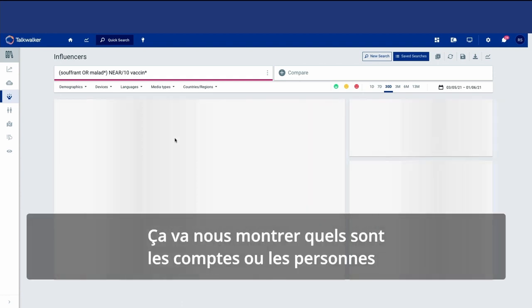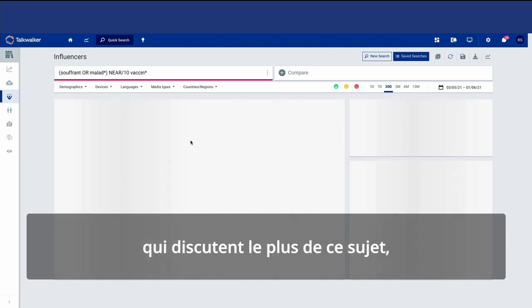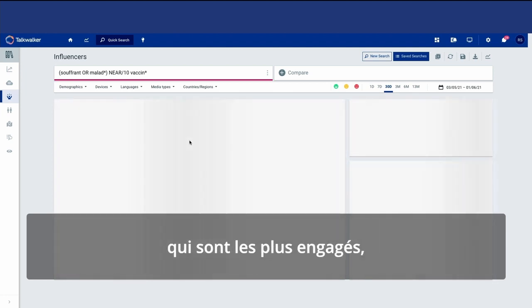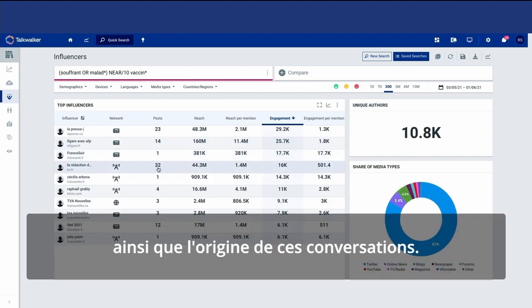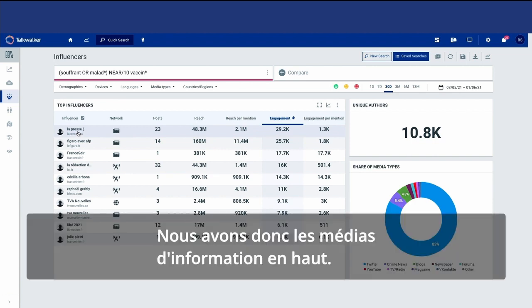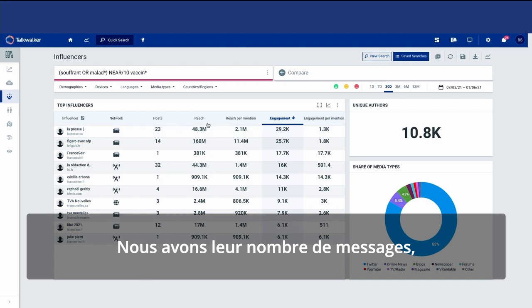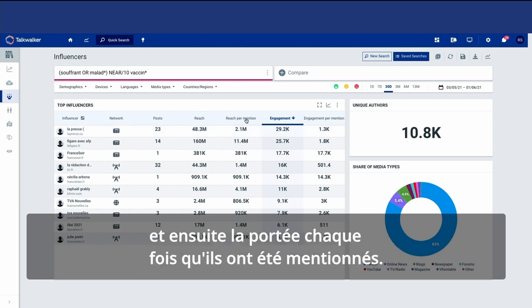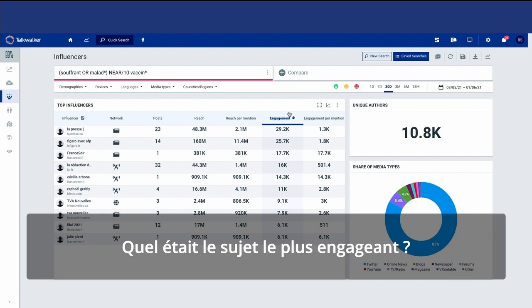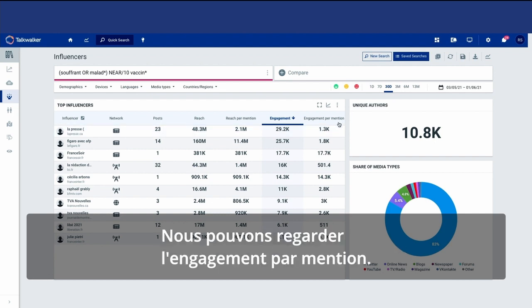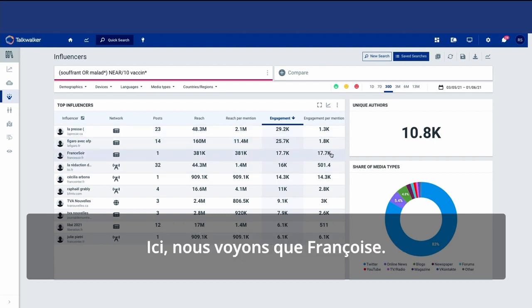This is going to show us which accounts or people are the most prolifically discussing this subject, who are the most engaging, as well as where these conversations are coming from. So we have news media at the top. We have their number of posts, the reach those posts received, and then the reach each time it was mentioned, and then by default we filter it by engagement, which was the most engaging subject matter. We can look at engagement per mention. Here we see that Francois.